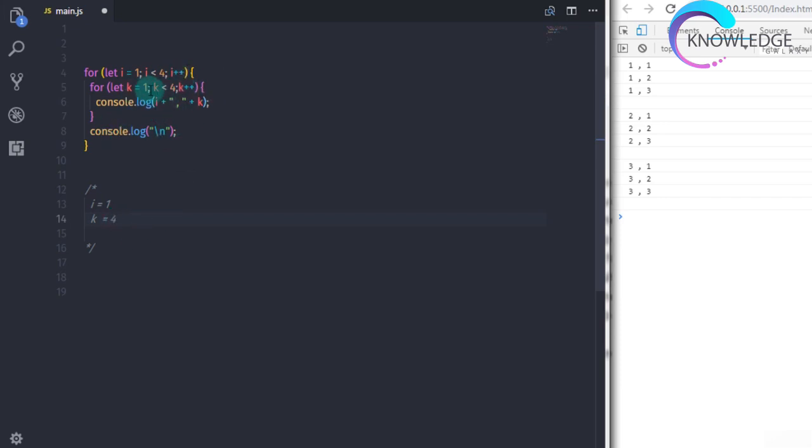So now it will check if k is less than 4 or not. So it means it will check 4 is less than 4 or not. So the expression returns false and skips this console.log method. After that, it will print console.log on the console right here. So you will get a new line over here.